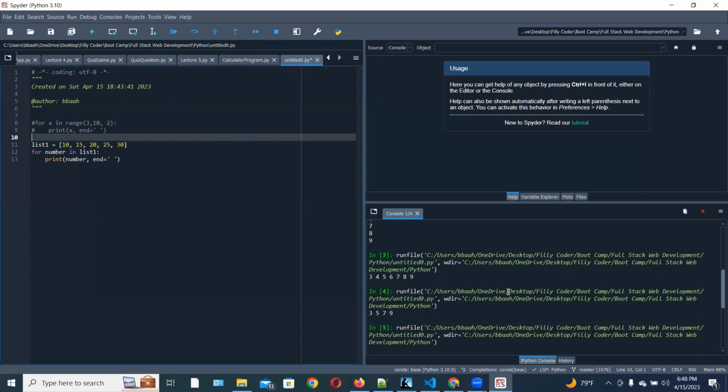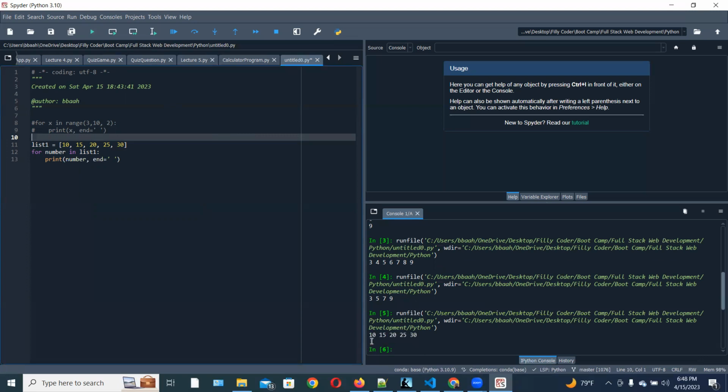If I were to run this here, you can see that I got the numbers in the list: 10, 15, 20, 25, 30. So we can use a for loop in this format to loop through a list. So that's basically how the for loop works. I'll do a separate video on the while loop next. See you in the next video.